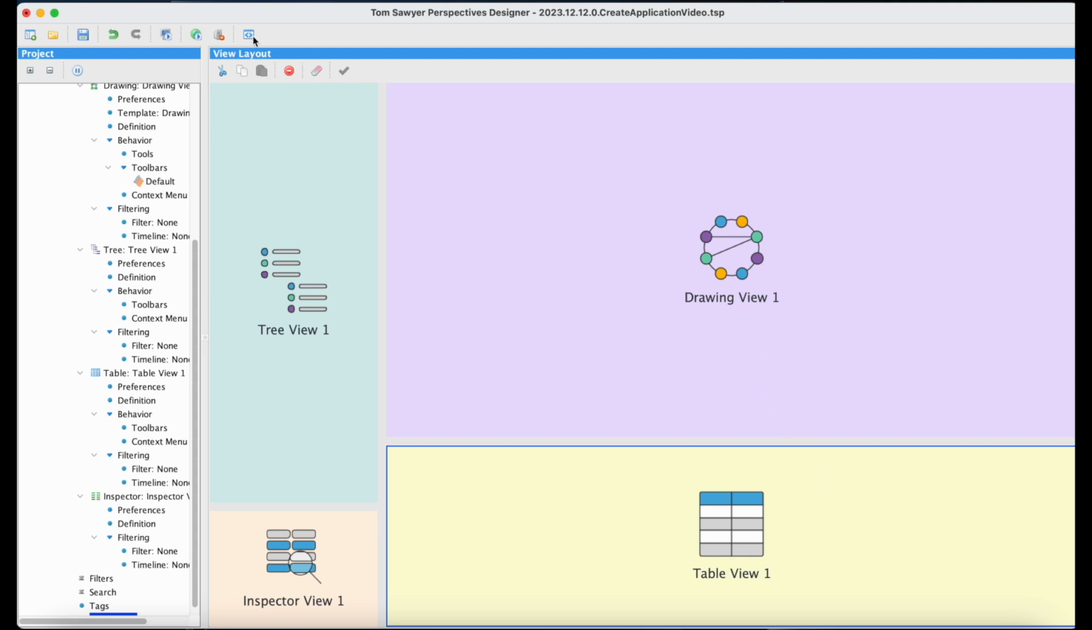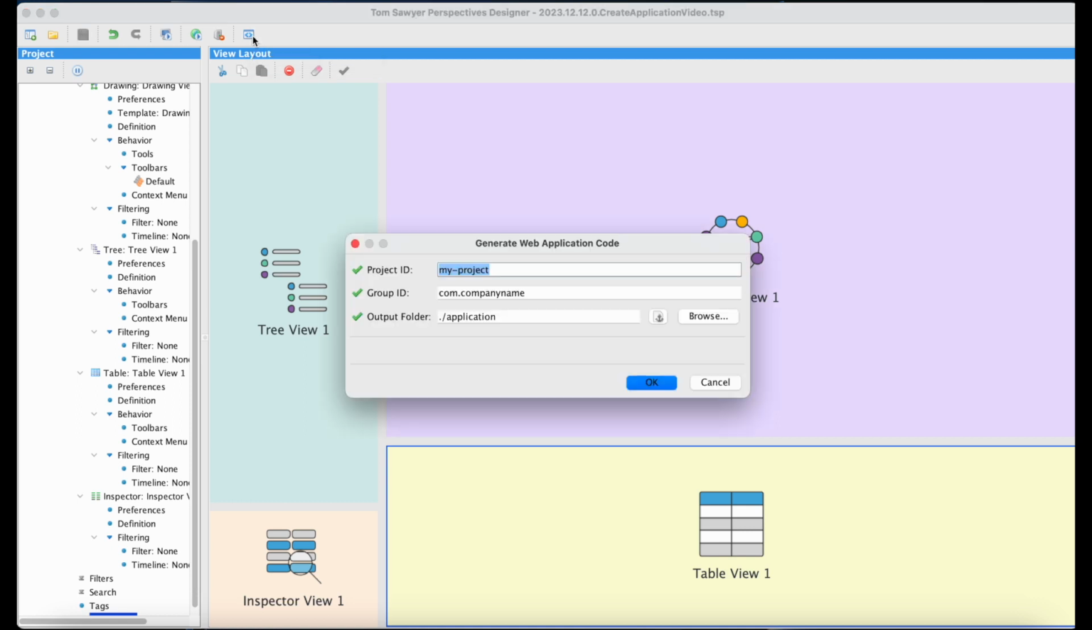We are going to use the Generate Web Application Code button in order to generate the files needed to compile and run a Perspectives application, or to package it for deployment to a web server. In this dialog, we're going to enter the project ID, which is the output folder name, Maven artifact ID, and jar name. In this case, we're going to use video example. The group ID specifies the Maven artifact coordinates and Java package to be created. We are going to stay with the default here.